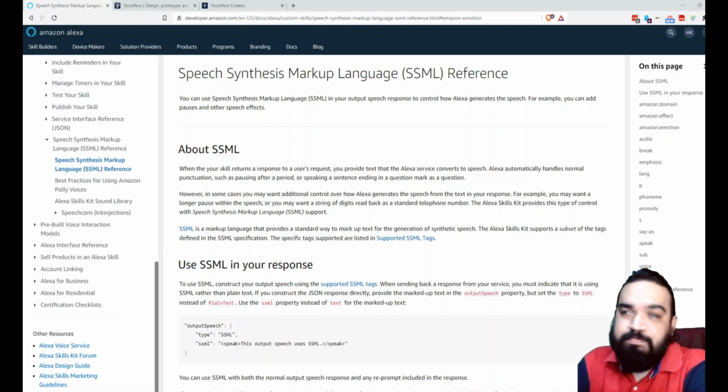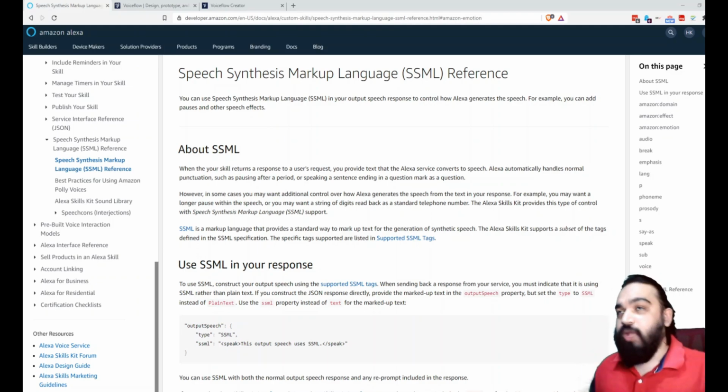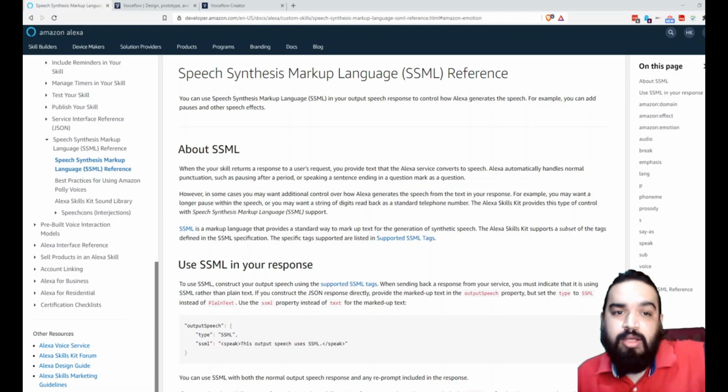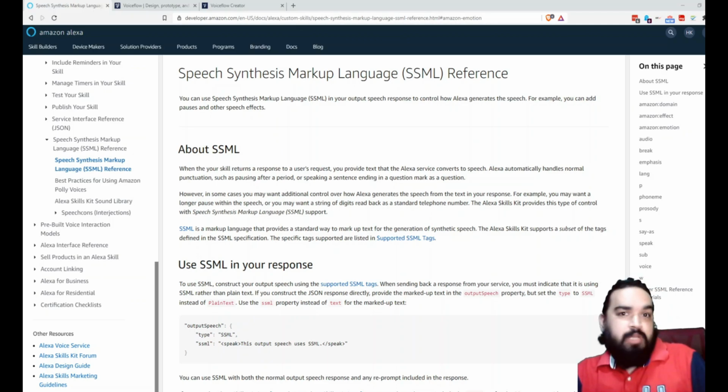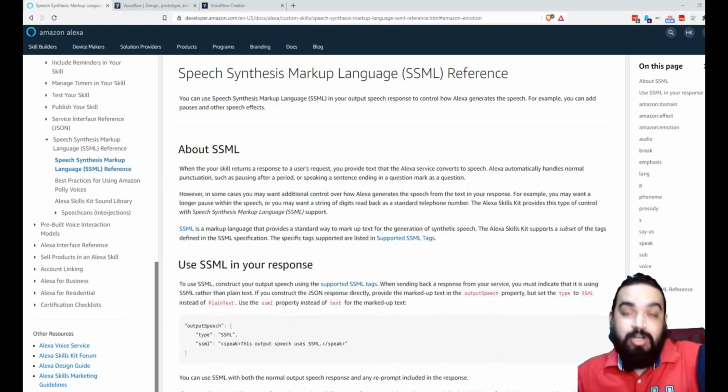Some good examples that I can tell you are, let's say you've built a skill on Alexa which reads out a good story to the user, right? And there are four different characters. How cool would it be to have all the four characters talk in different tones and have their own personality? And if you want the characters to talk in a different language, you can also do that using SSML. So that's one really good example.